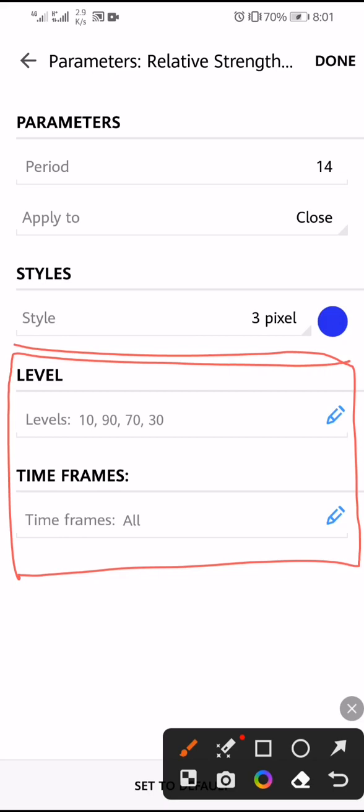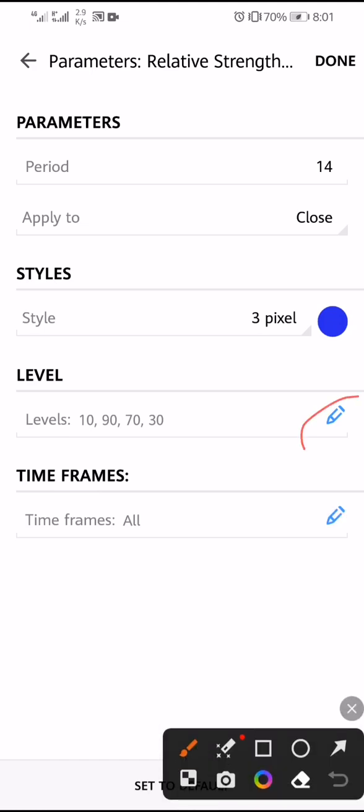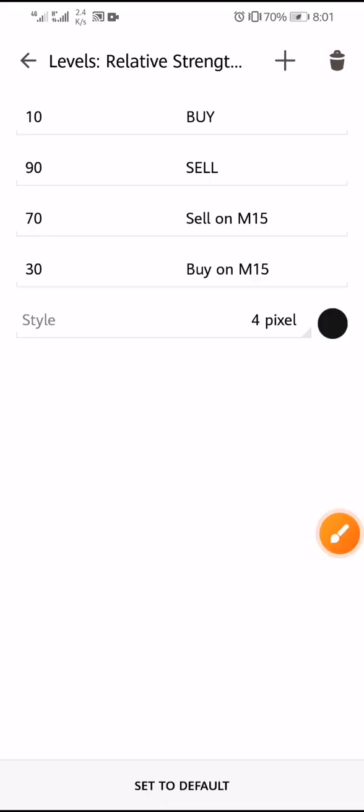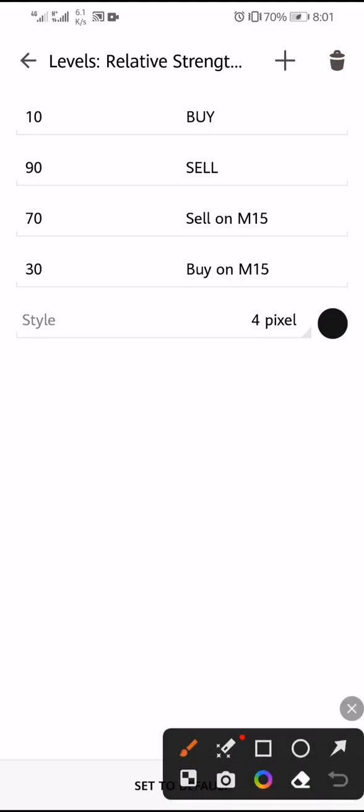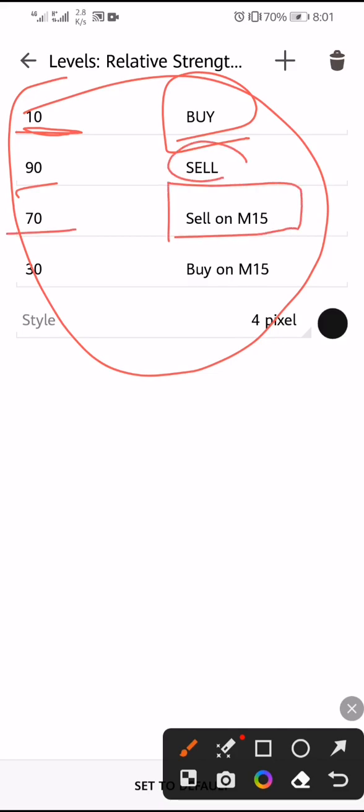So what you do here is you click on this thing so that you edit the values indicated levels there. You click there, and then this thing appears there. And then here you enter the value 10, and then you type buy on this side, and then you enter 90, and then you type sell on this side, and then you enter 70, and then you type sell on M15, and then you enter 30, and then you type buy on M15.